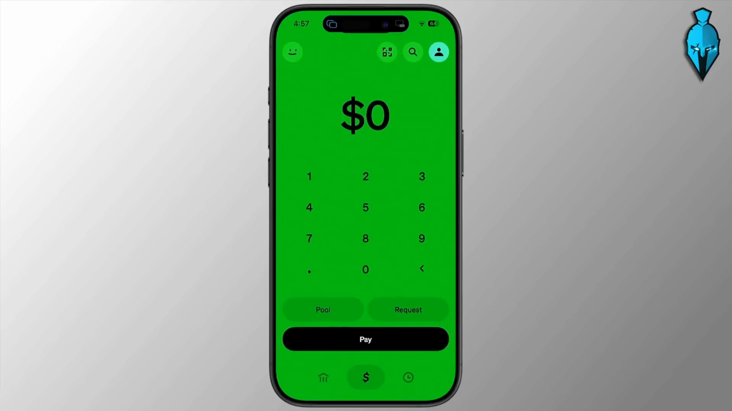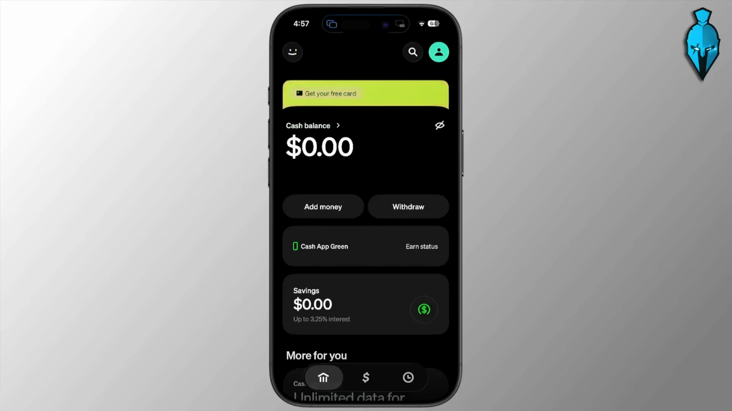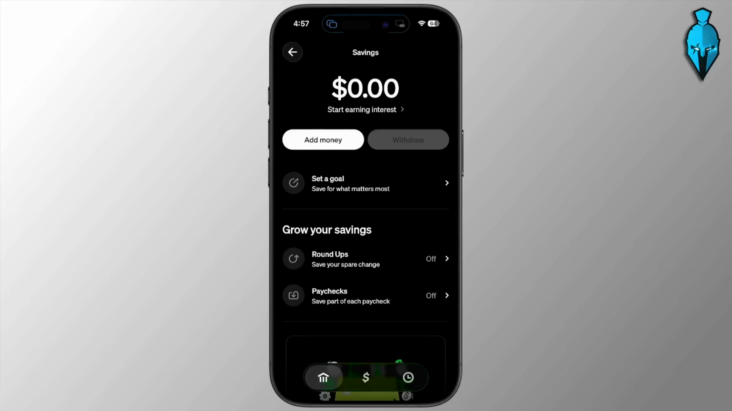Then go ahead and reopen Cash App and tap the Bank tab in the bottom left and select Savings. Here you can check whether your APY now appears. Also, make sure you have money in your savings balance rather than only in your main cash balance.